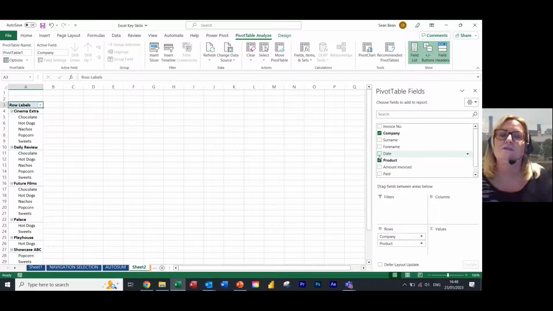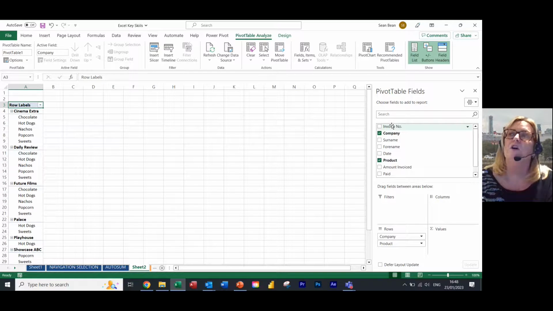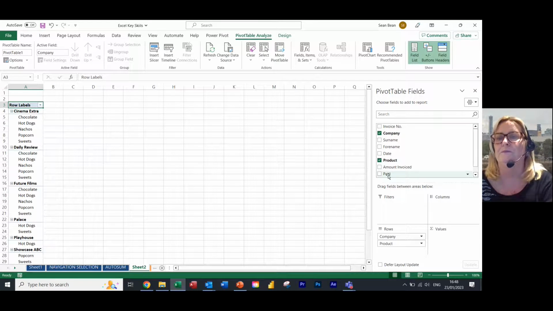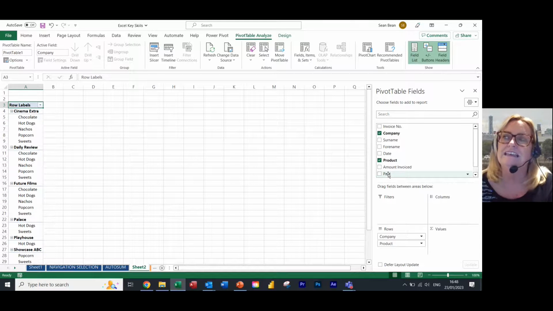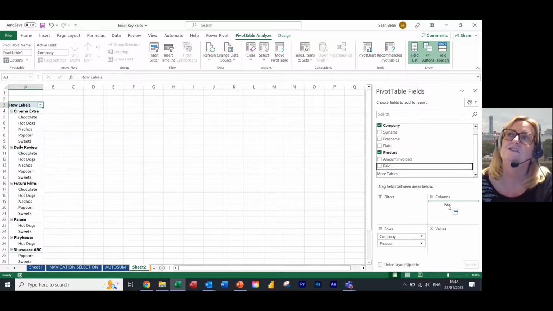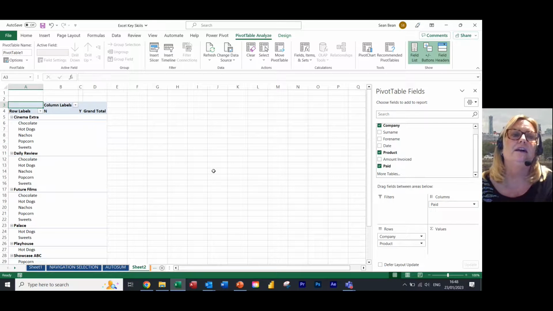So they're going down the rows and then across the top, you can have something else. You can have whether they've paid for their goods or not. So I'm going to say, actually, that would be a good one. So paid is yes or no. I don't want to tick it because if I tick it, it'll go down the row. So instead, I'm going to click it and I'm going to drag it and drop it to columns. And that's me saying I want it across the top of the data. There you go. So by doing that, we're getting the breakdown of no's and yeses across the top. Put them across the column. So that's what that means.